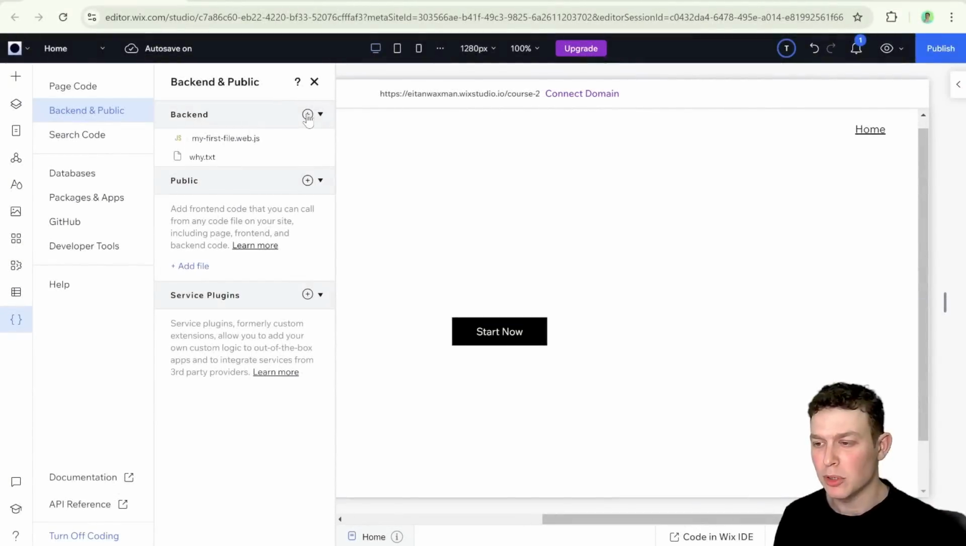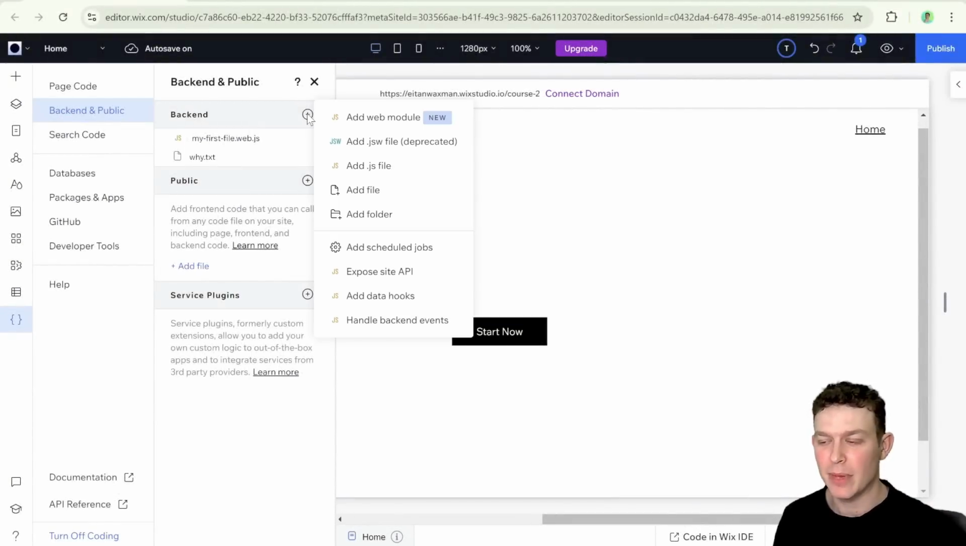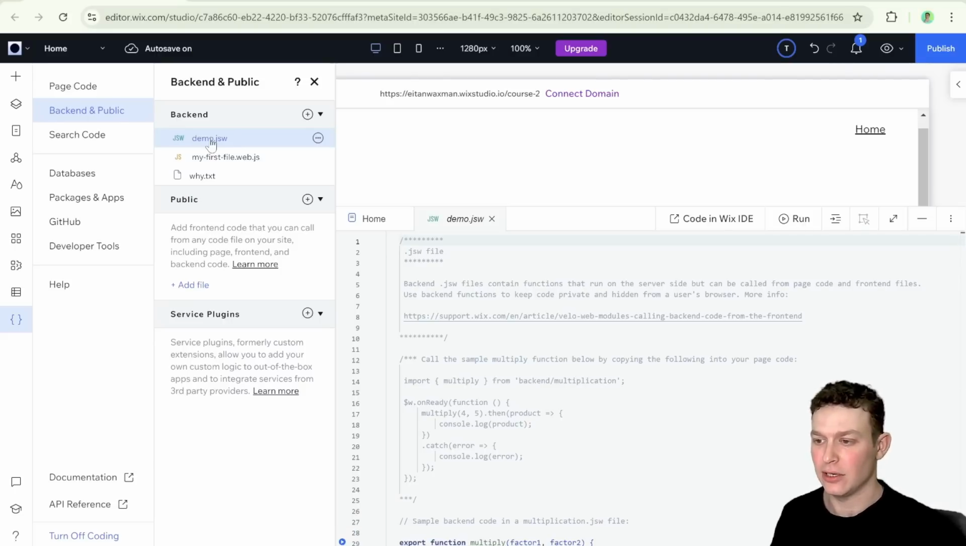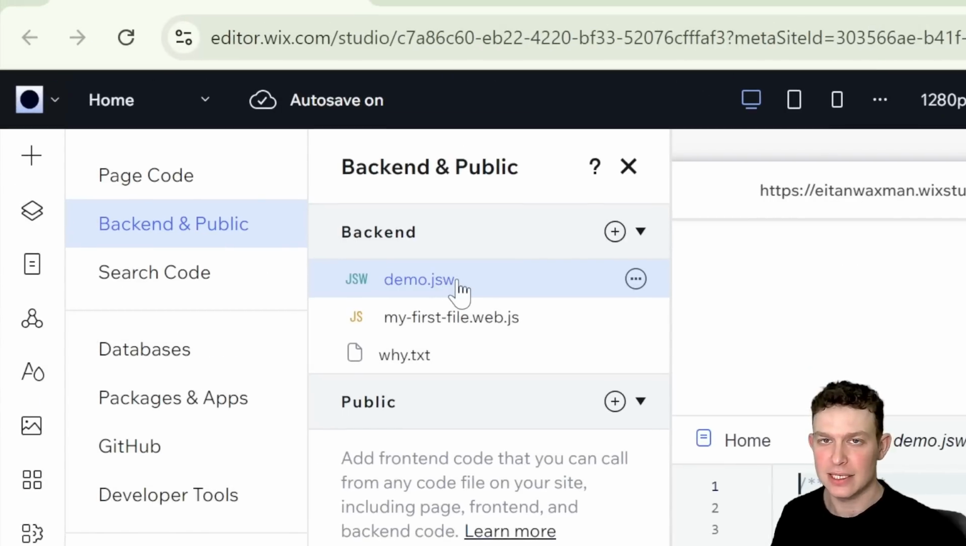To add a JSW file, I'm just going to click the plus button and click add .jsw file. Again, you will likely not be adding these in yourself, but finding already existing ones. And I'm going to name it demo.jsw. You can see here that the ending of the file is different because it's .jsw and not .web.js. And you can see that the icon here is blue and says JSW and not JS.